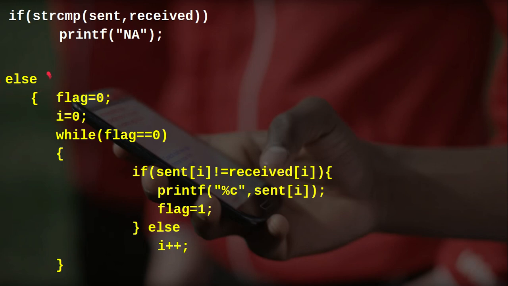As we don't know the position of that missing character, it's better to use a while loop. So we use i to point to the character position in the strings. Initially we set i to 0 to start comparison with the first character. Also we set flag to 0 and set the loop condition flag equal to 0. So this loop will continue as long as the flag is 0.